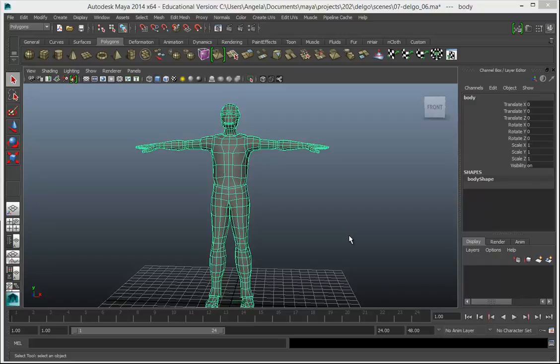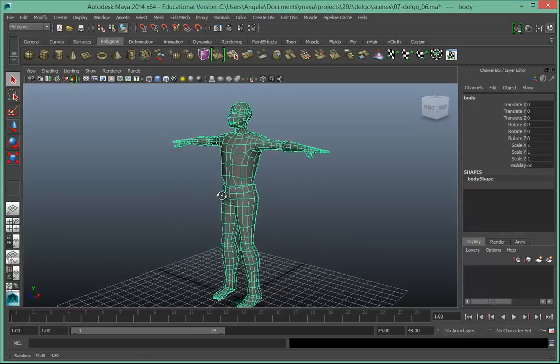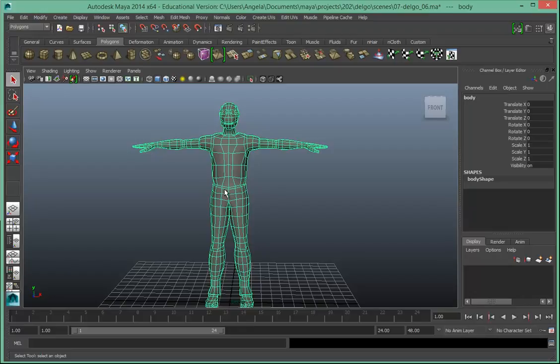So this video is going to be going over how to apply a texture to a polygonal object. Here is my alien-like character named Delgo. Currently he has no additional surfaces applied to him. He's in smooth shade mode, which is the number 5 key. Number 4 key is your wireframe mode.